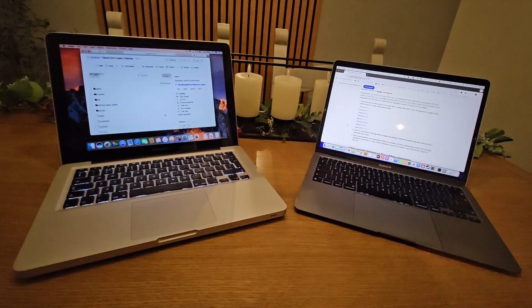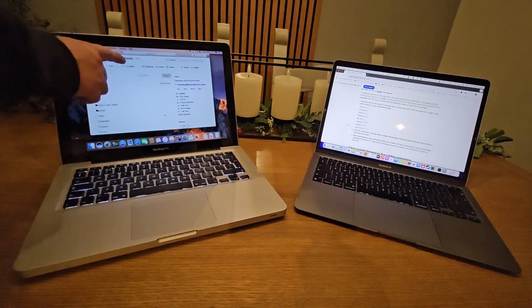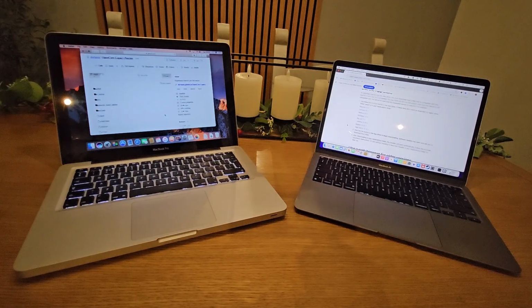I will be making more around this laptop and especially more on OpenCore Legacy Patcher and see how these 2011 MacBooks and the older MacBooks run it.